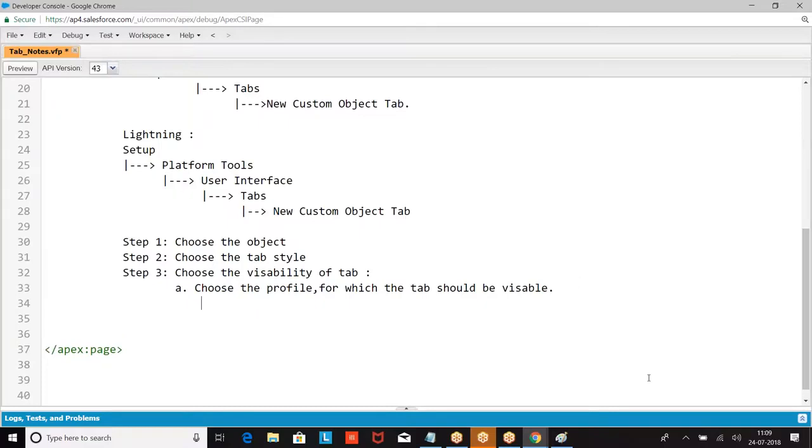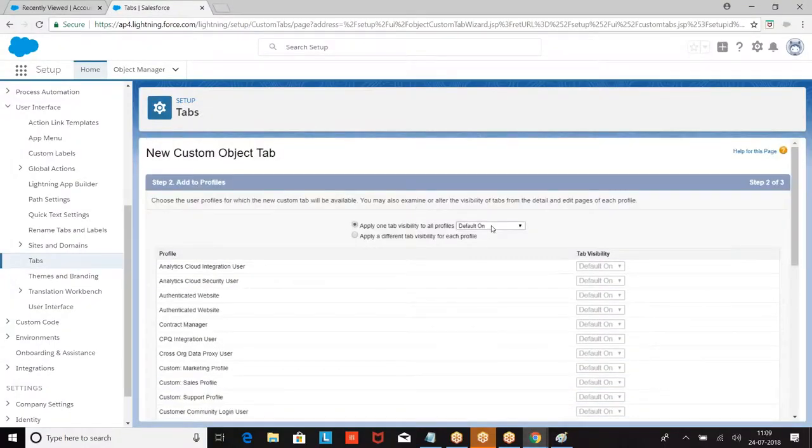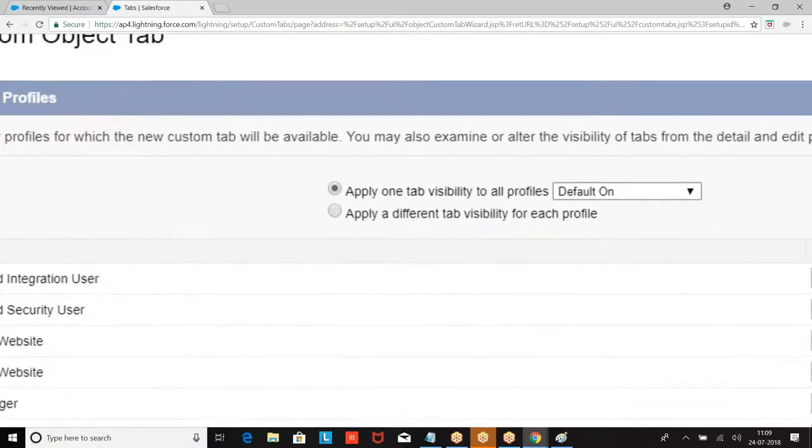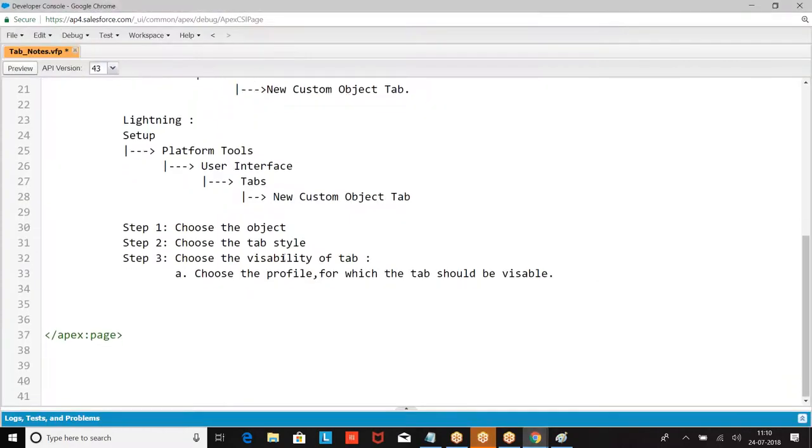Now if you are looking at this, look at the point. What are the options you are able to see here? Default On, Default Off, Tab Hidden. There are three options here. Now what is the permission of this? What do you mean by Default On? What do you mean by Default Off? What is the meaning of Tab Hidden?